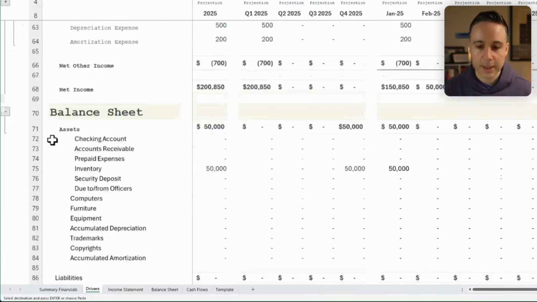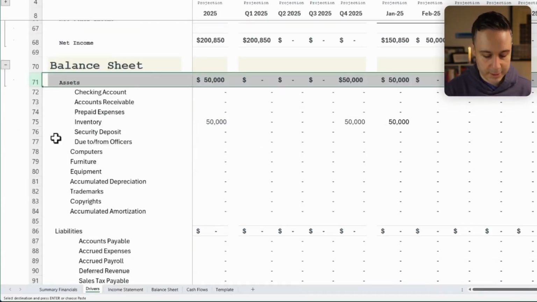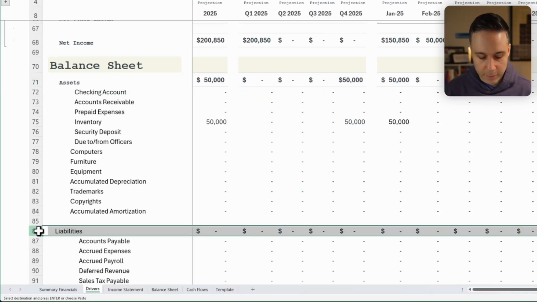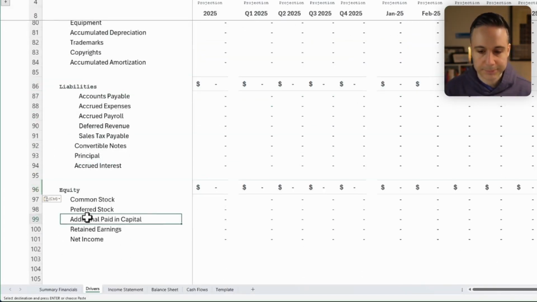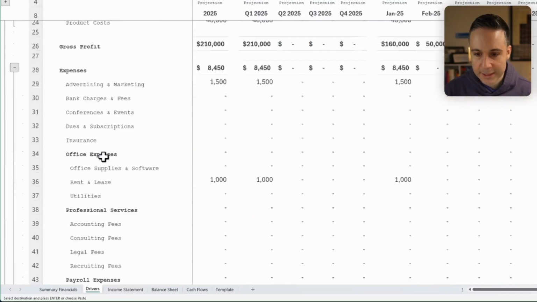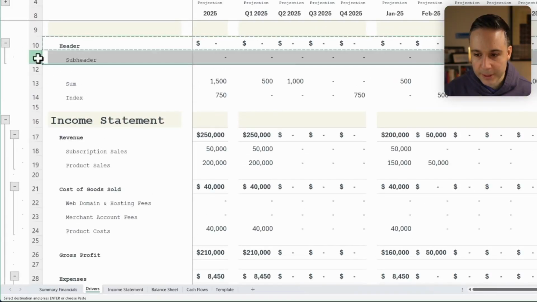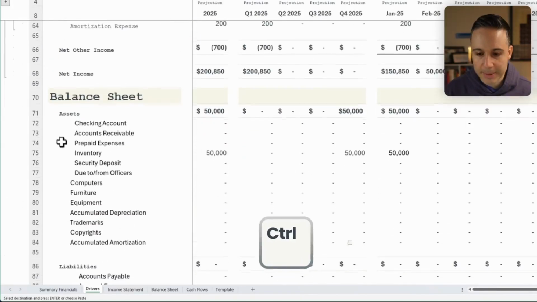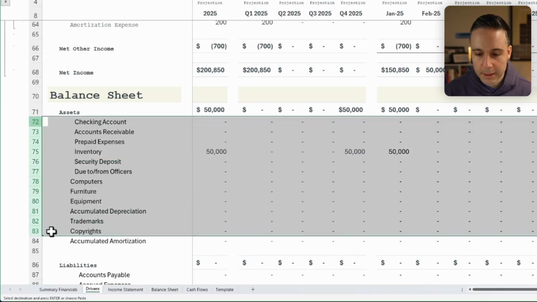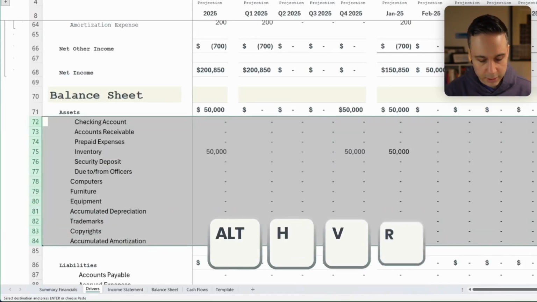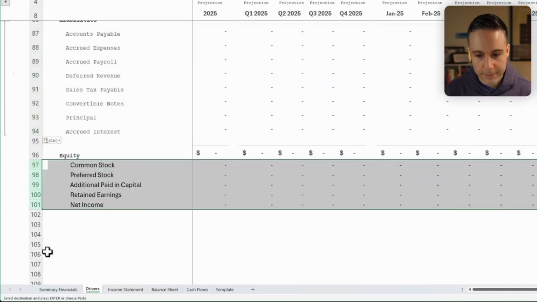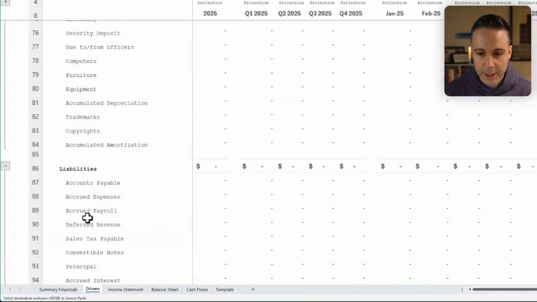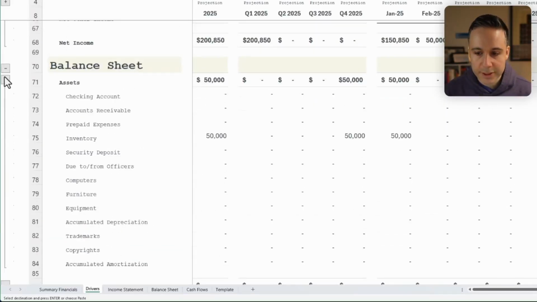So I'll copy it, and then I will paste the formatting here, and the formatting here, and the formatting here. Perfect, now let's just get the information that we styled for the subheader like this. I'm gonna copy that, I'm gonna come down here, and I'm gonna hit Alt-HVR in order to paste it. I'll do the same thing over here, and the same thing over here. Perfect, okay, so now we have each of our sections.